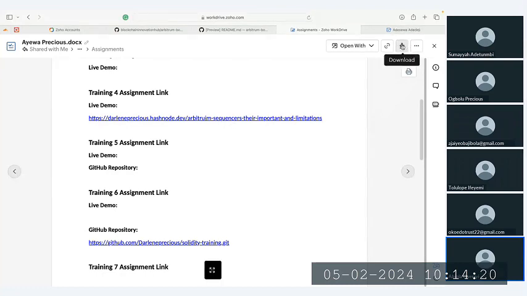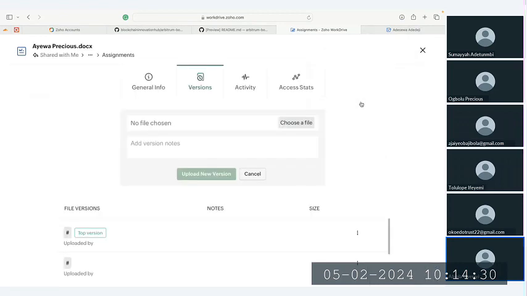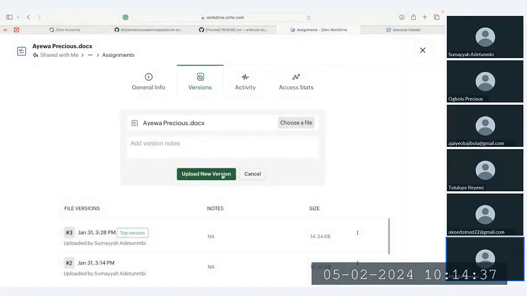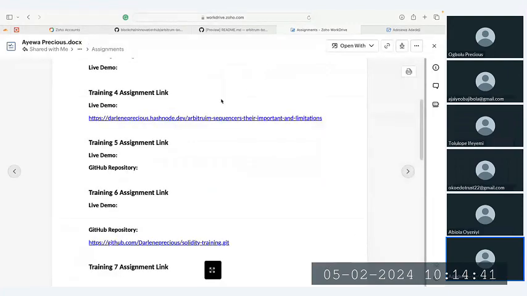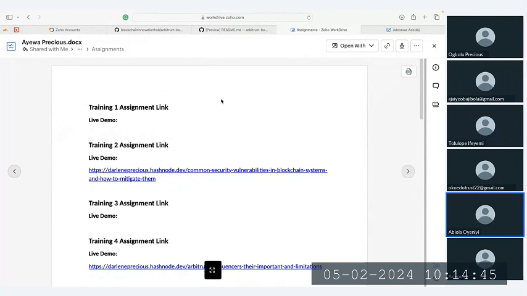You download it. I'm downloading it already. You can see I'm downloading it. Once downloaded, you come here and say upload new version. Then you choose the file from your system and you can upload the new version. So that's how it works basically. And it's, sorry, far better than the existing system. So that's the first thing.